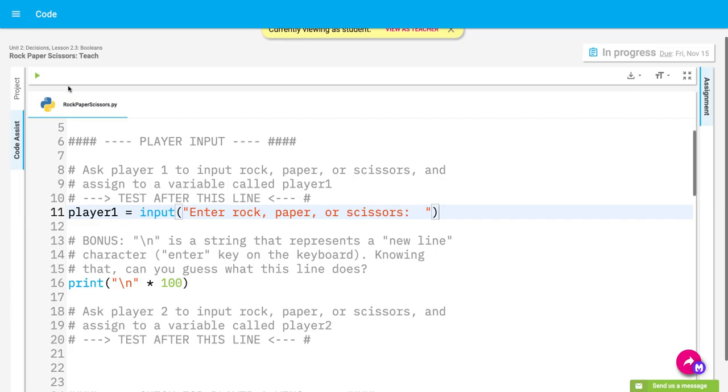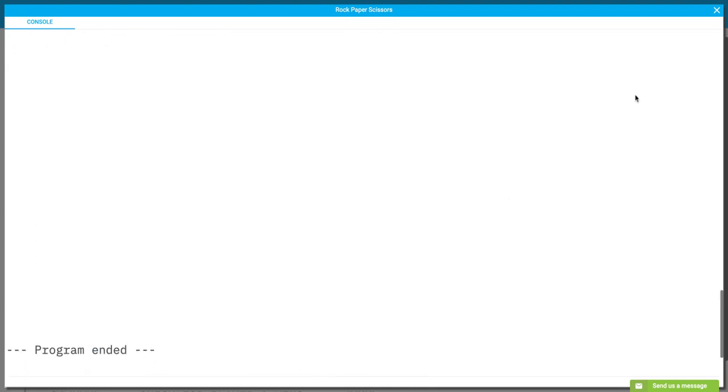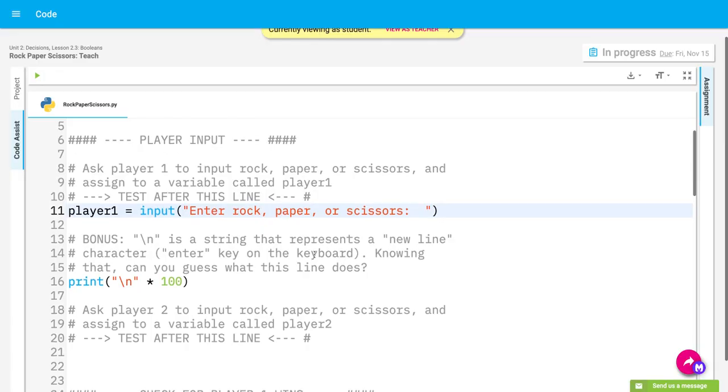And it says to test it, so I'm going to run. And there's my line of code. No matter what I enter, it shouldn't do anything else. And it didn't. It ended the program, and that's what I wanted.